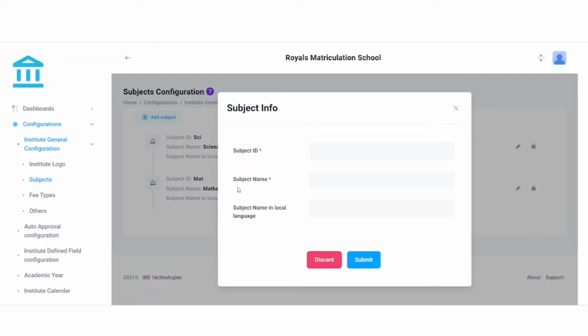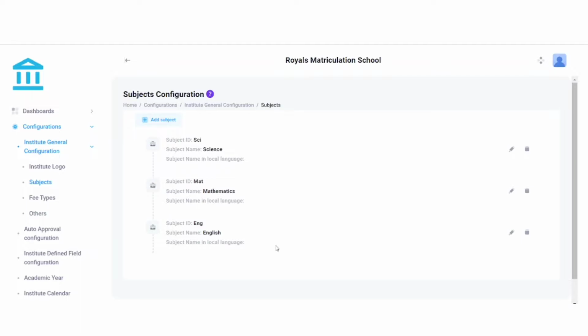A pop-up screen appears wherein you need to fill the subject details, like the subject ID. Now, for example, I need to enter the subject English. Enter the subject name. If you want, you can even enter the subject name in your local language and then click on Submit. So the same way you can add multiple subjects.